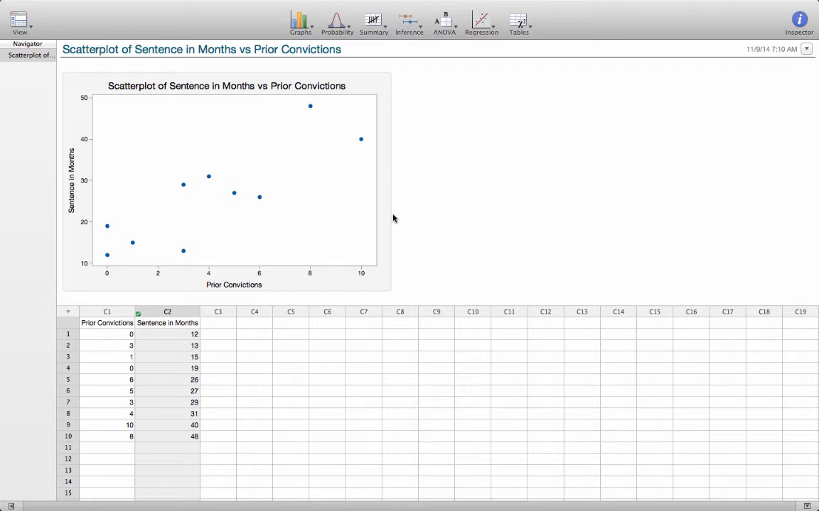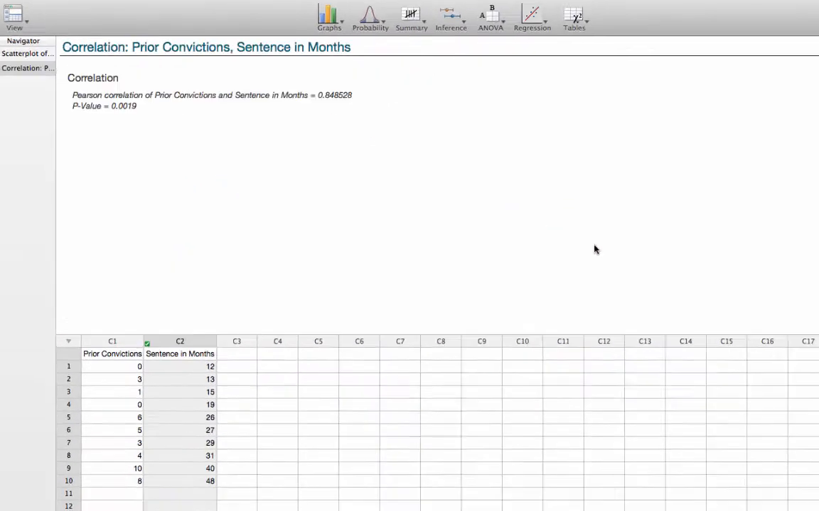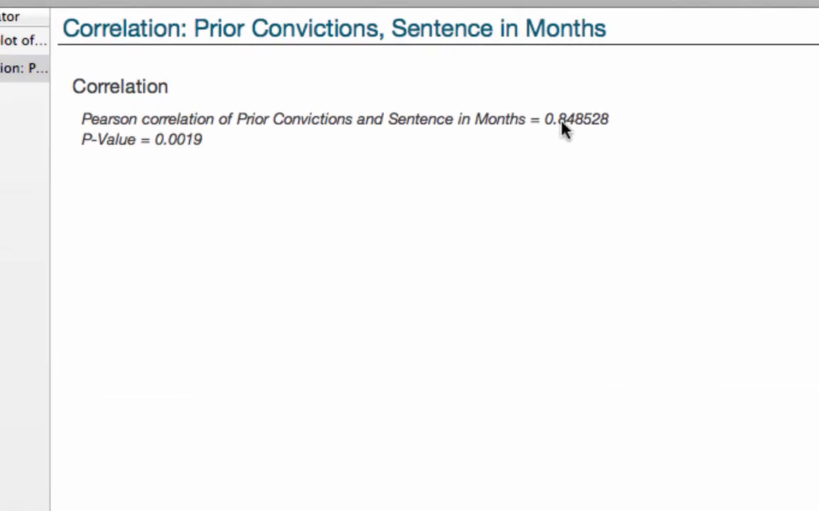The next thing we might want to do is calculate the correlation coefficient. To do that, you want to click on Regression, Correlation, and then the two variables. Here we don't distinguish which is the response and which is the explanatory. And we always want the Pearson correlation coefficient, so we'll leave that as it is and click OK. And the correlation coefficient is 0.848, which is pretty good.